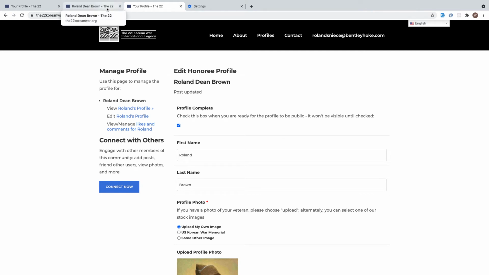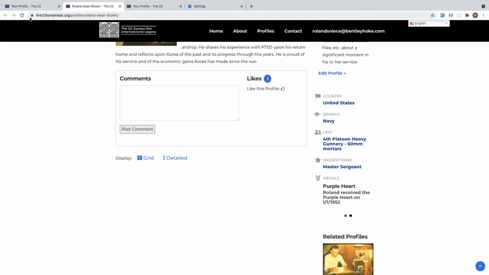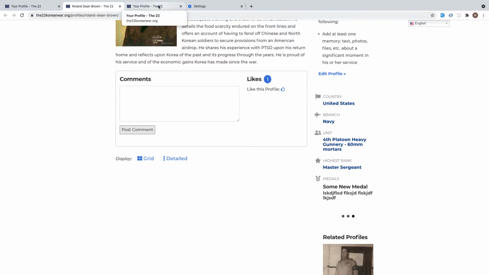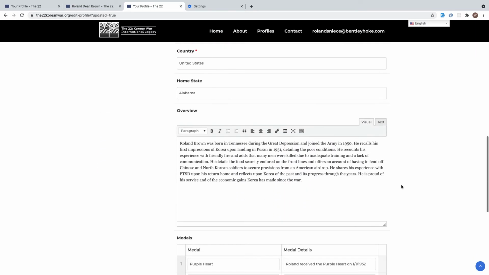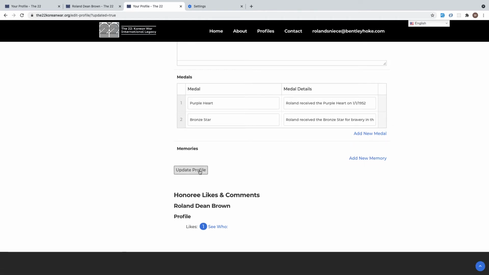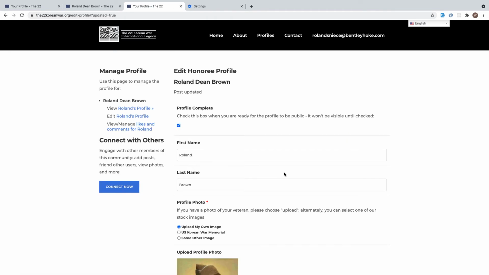If I were to go back to that person's profile, I can always use this link here, View Roland's Profile, from the Edit Profile page to visit this page. If I refreshed it, you'd see that now there are 3 medals. Purple Heart, because I changed the order, Bronze Star, and then that third dot, once it rolls over to it, would be some new medal. And I could go back to the editing page and this little minus sign lets me get rid of that medal. And then as always, click the Update Profile button to save it.